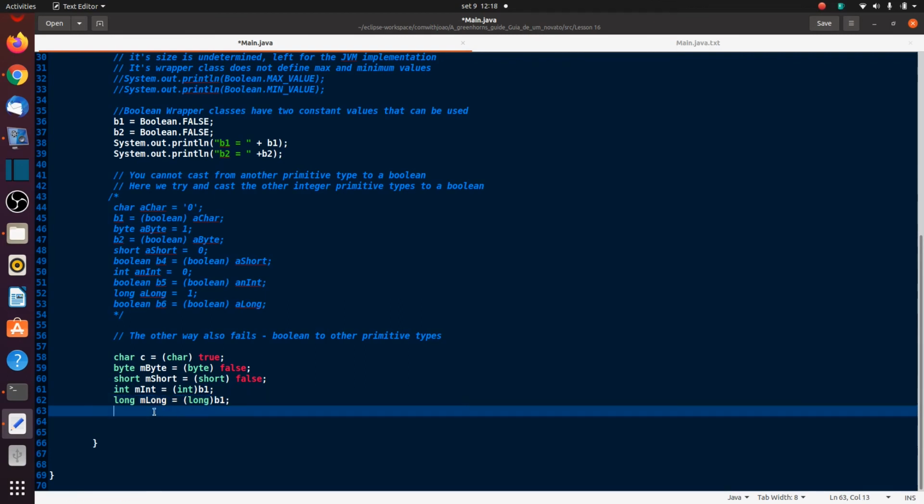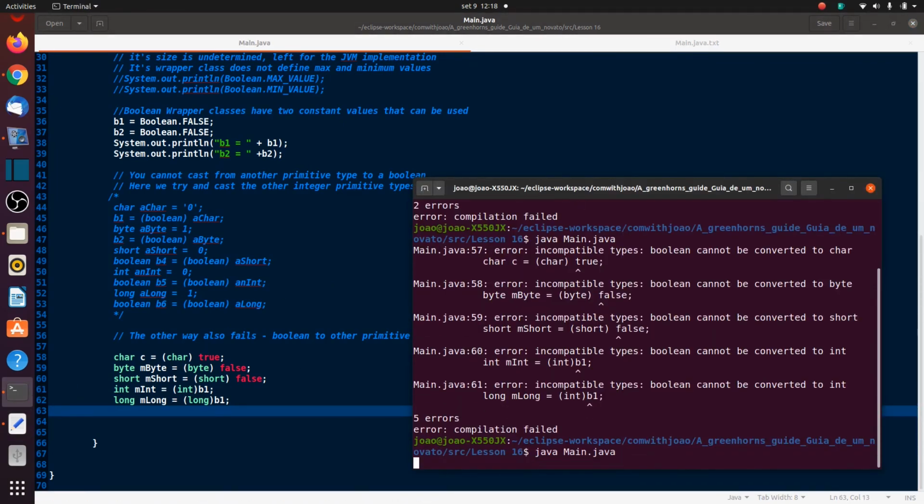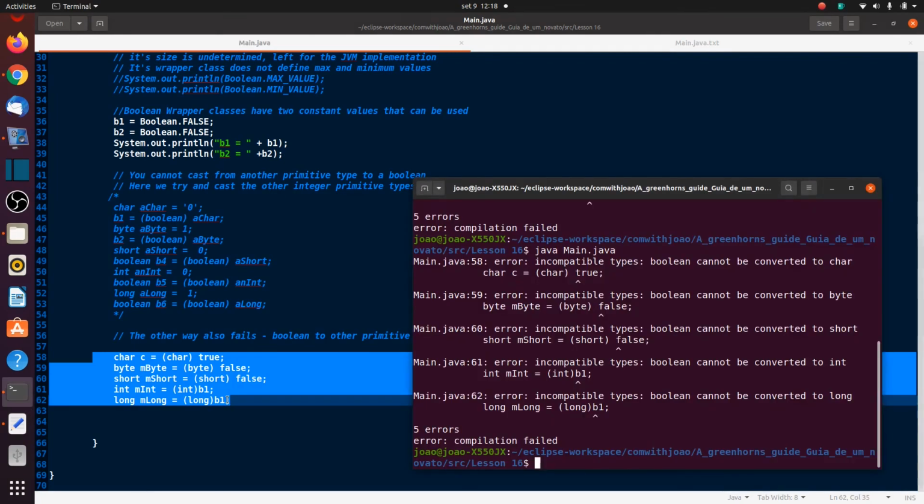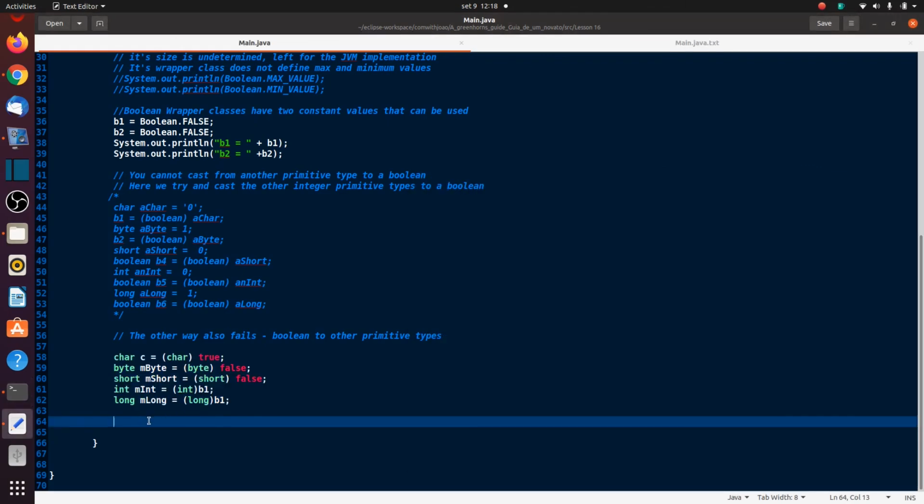And let's see what happens if I save it. And once I compile it, you see lines 58, 59, 60, 61 and 62, 58 to 62, they are all giving me the same type of error. Boolean cannot convert to a char, Boolean cannot convert to a byte, a Boolean cannot convert to a short, Boolean cannot convert to an int, and a Boolean cannot convert to a long. And as explained before, it is because a Boolean is not considered a numeric. It is either true or false.